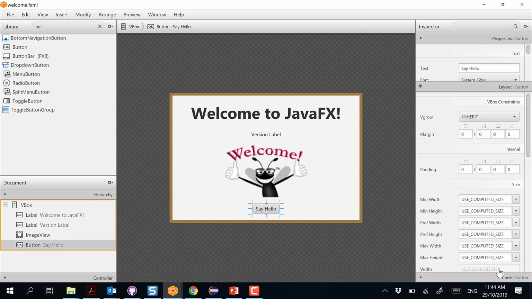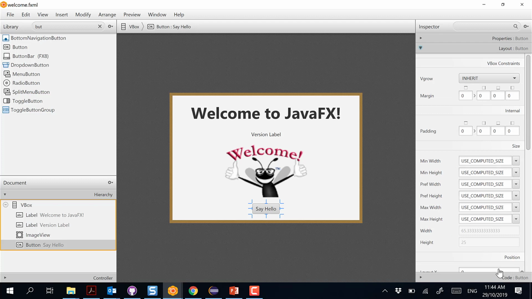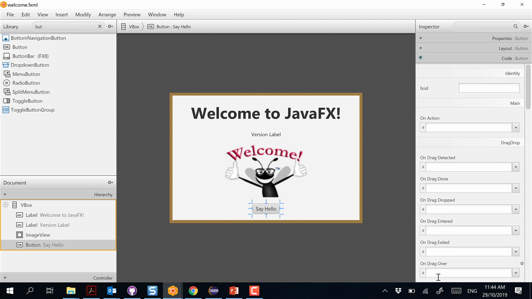Okay, the layout. If I want to change the positioning, most likely I will not touch it. I will let the layout container take care of it. But if you want, you can change the layout if you wish. And more importantly, the code. Can you see here the code? You saw this. Can I write some code here? No, you cannot write code. All it says here, if you want to access this button from code, you must name it. Otherwise, it will not be visible to the code.